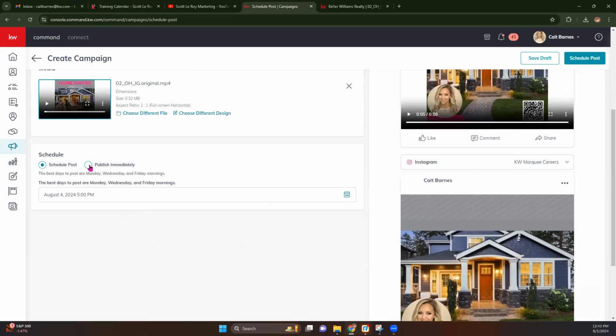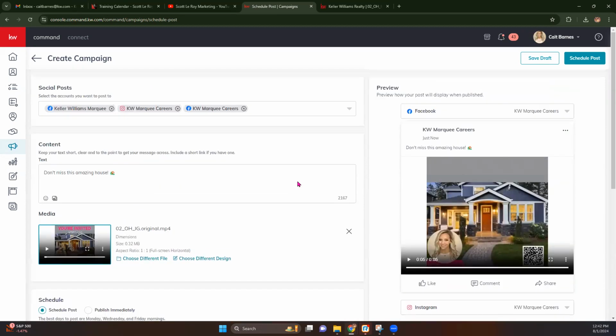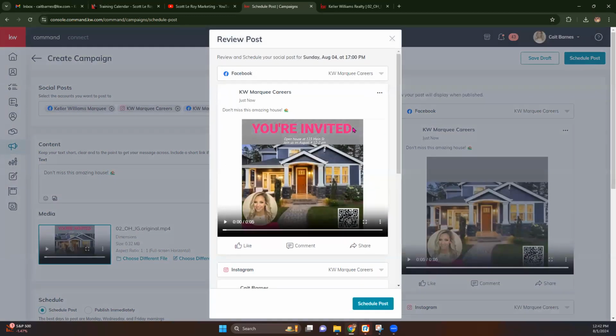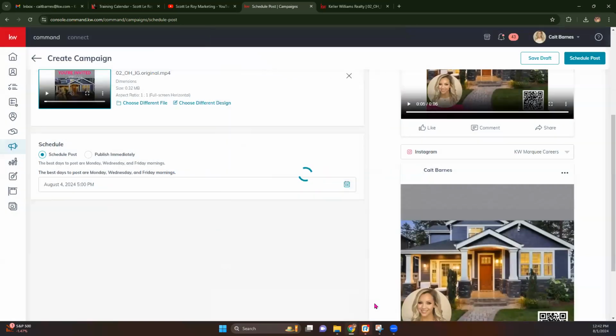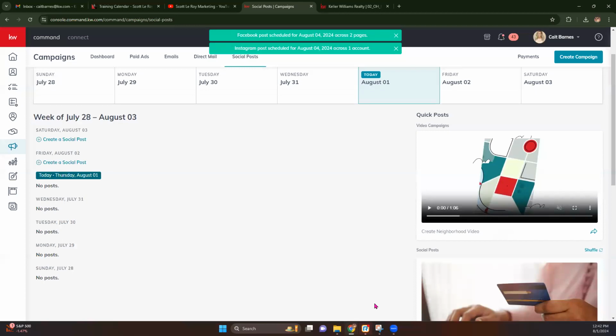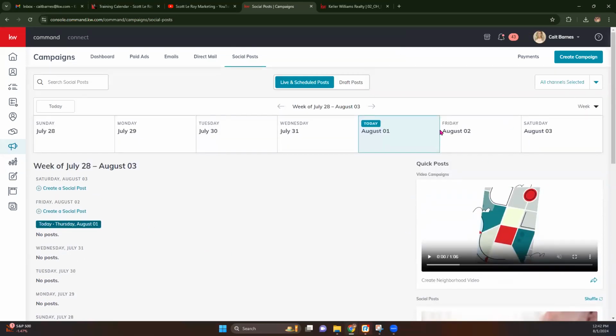You can also go ahead and select publish immediately, and that will post it directly to the platforms. And we also have the option to save the draft if we want to come back to it later, or go ahead and schedule the post. Again, it's going to give me another preview of what that looks like. And I can go ahead and hit schedule. Now from there, I can still view it. I just need to find the correct date.